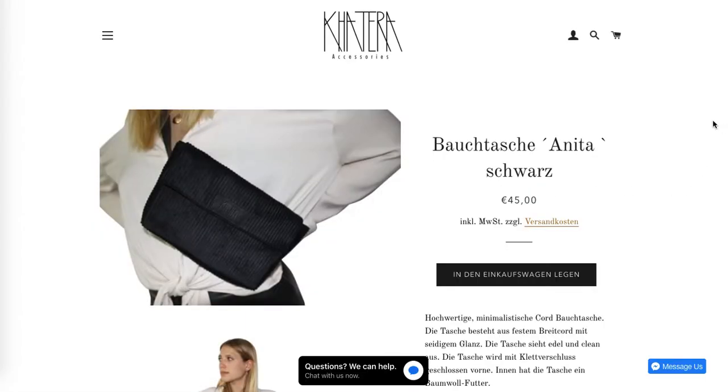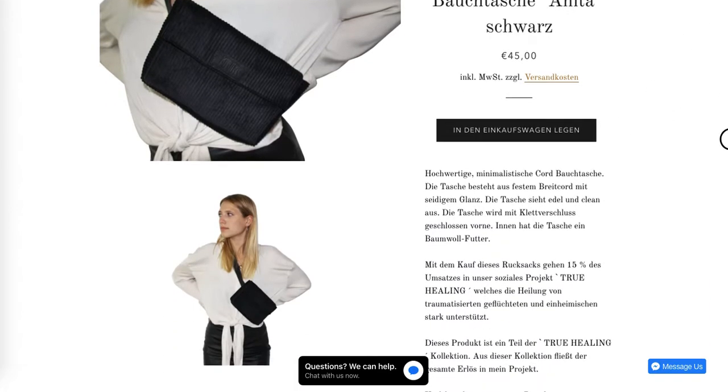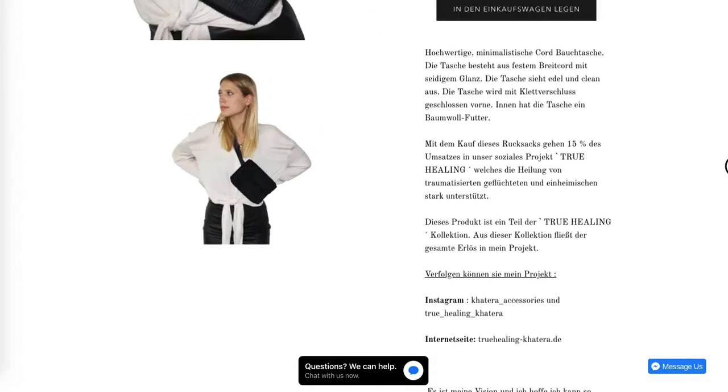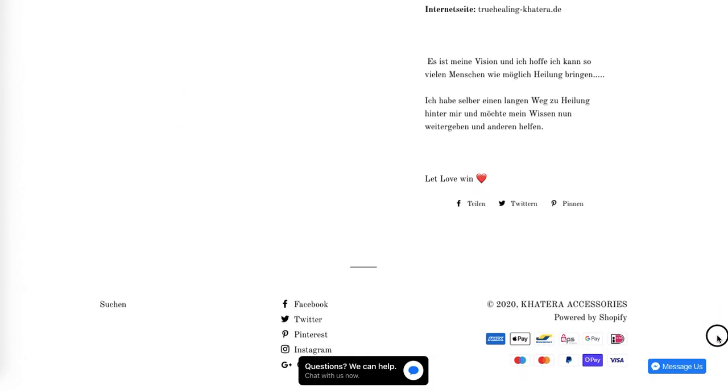But the product page looks great. I love that you've got a call to action button above the fold. That's really important. You've got detailed descriptions. Remember also to add related products to this page, the product page template, so people don't have to click back and forth to view your products.